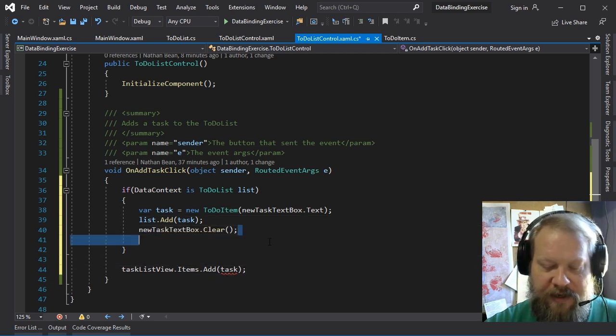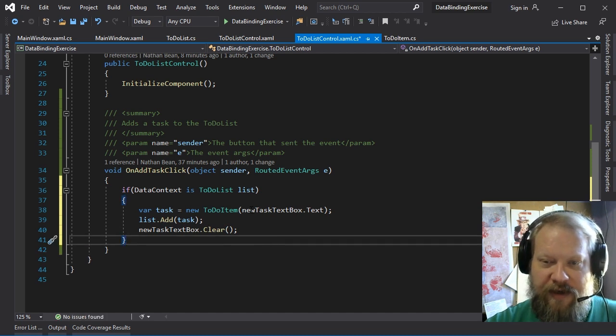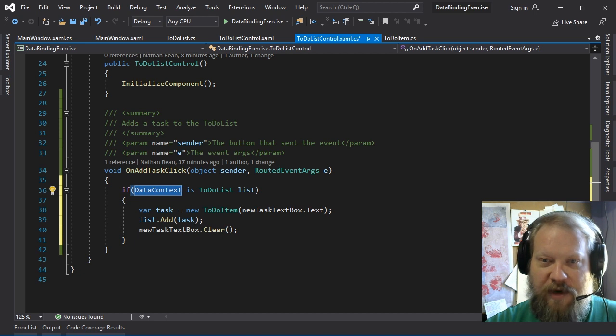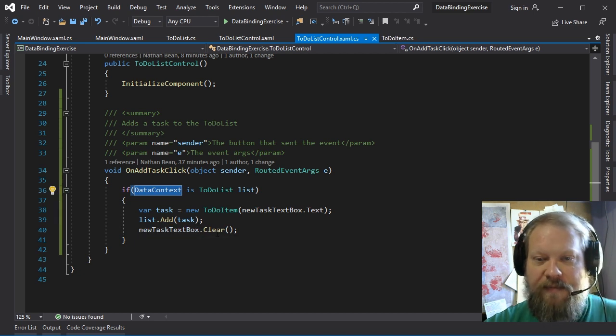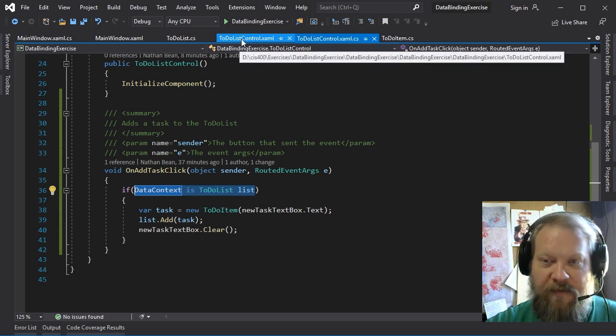So now, instead of modifying the collection directly, what we're doing is pulling it out of the data context and modifying it that way. This is the collection that we set as the data context, and because we can treat it as a to-do list, we're going to have potentially any additional control properties that come from that.